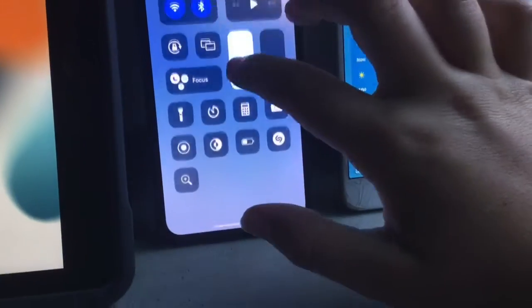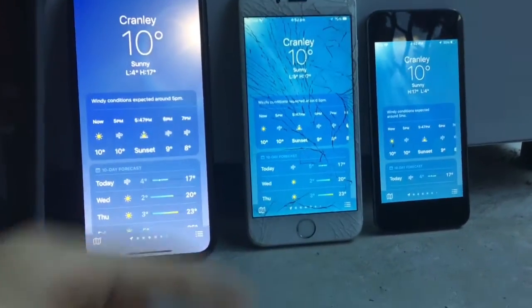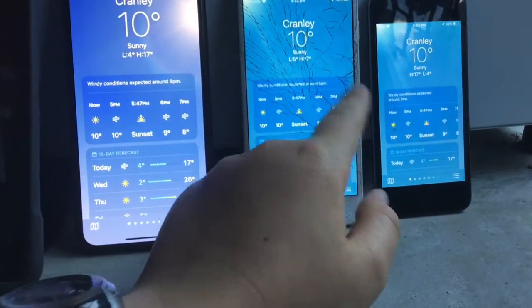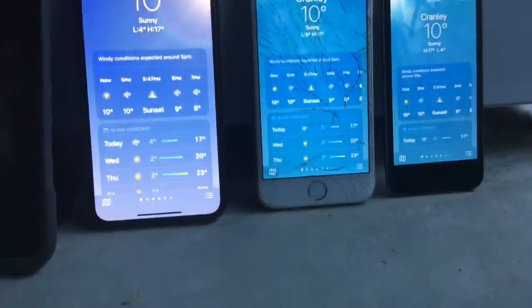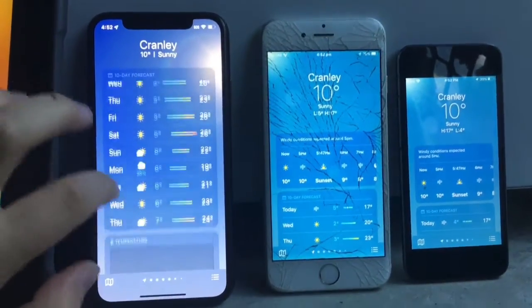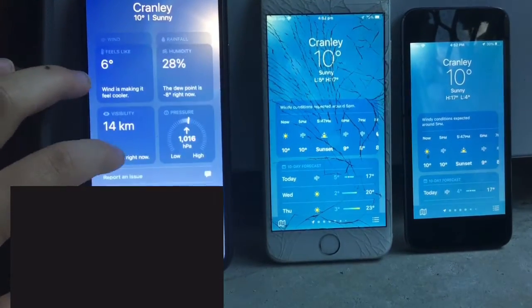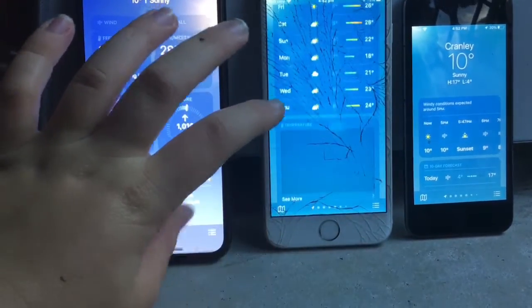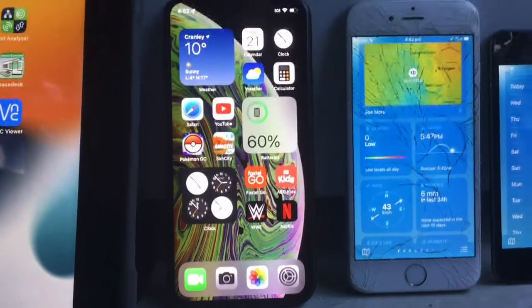Oh, is it True Tone? It's not even on. But that looks exactly the same as that and that. Just the sun's up there. So yeah, this is what the new weather design looks like, and if you scroll down, it'll show all of this, that, all of that, and just do the same on there, and you'll see all of that.